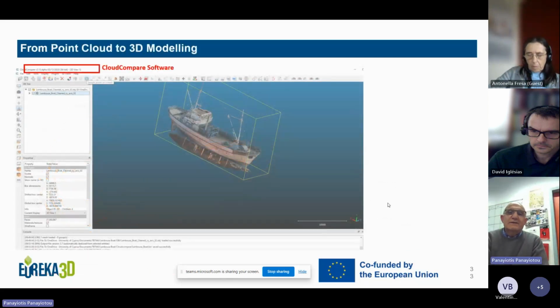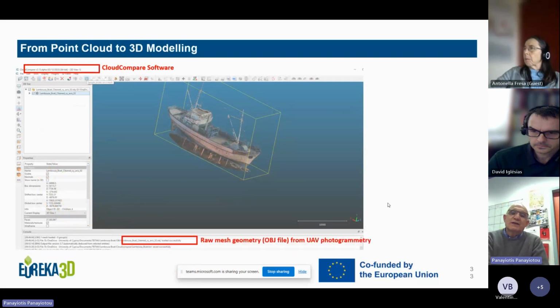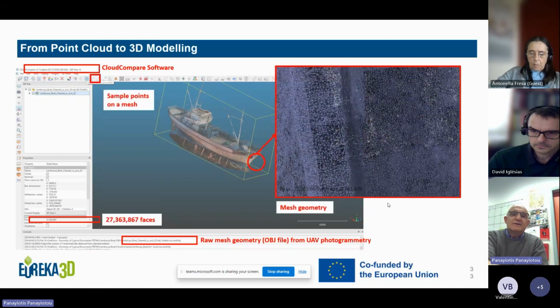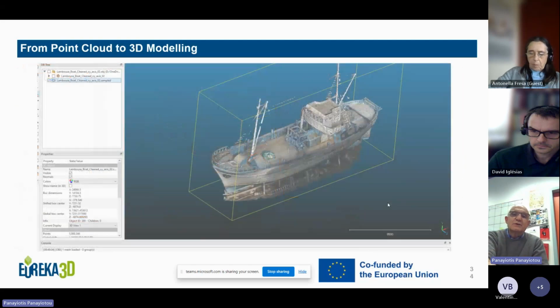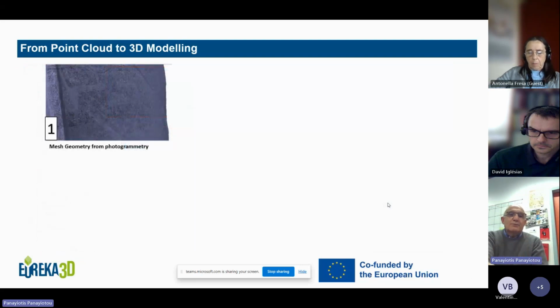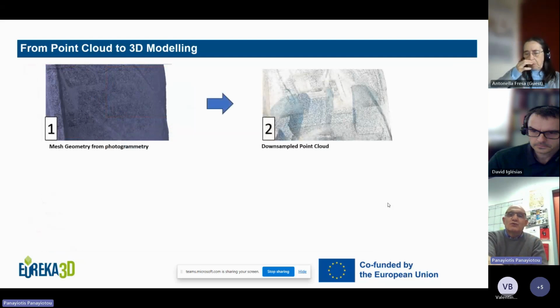And then of course the different software in place, exactly the same way as it was with the nice video presentation. How many faces have been created here? You see in millions. The mesh geometry again, as you saw it earlier with the other example. Point sampling of mesh, 5 million points, because you don't need all the points. You can select, collect, and so on, and move forward.